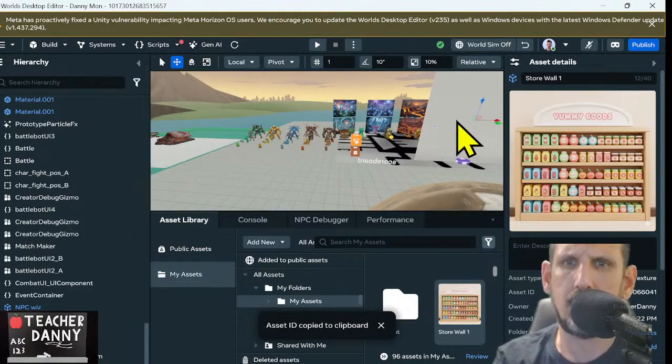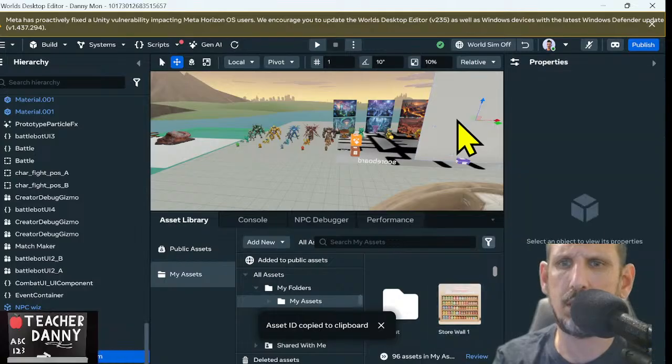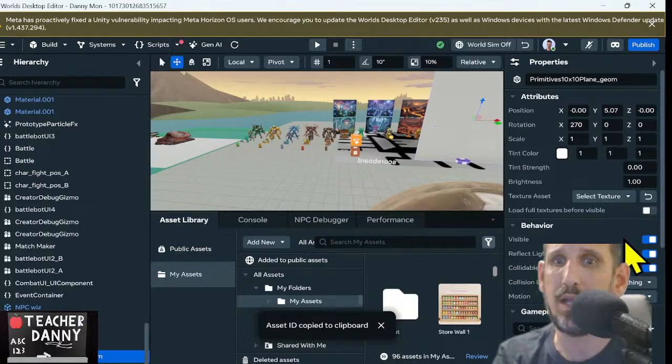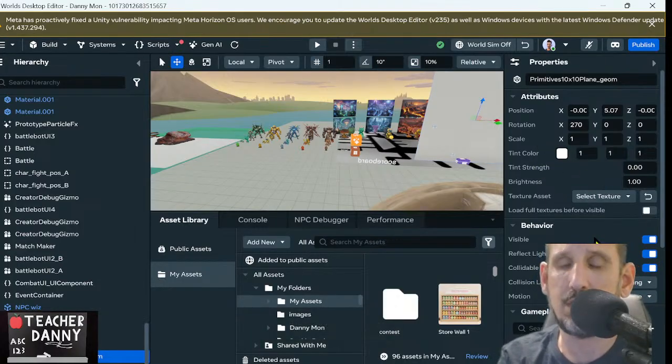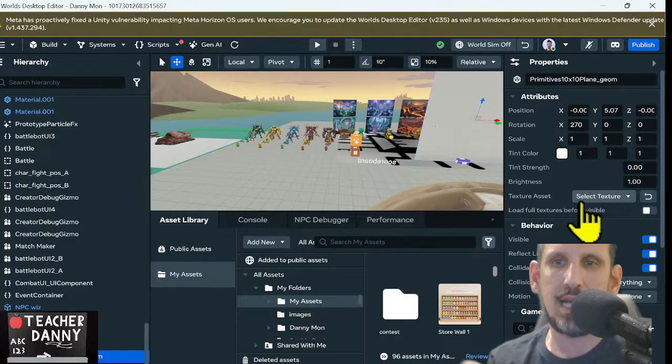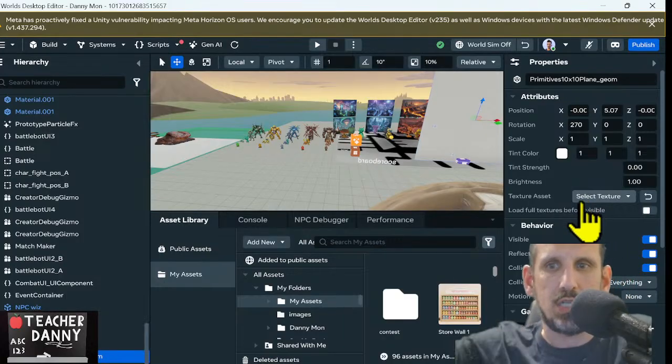All right. Oh, but you know what? That's not actually how we're going to do this anyway. We're going to do it an even simpler way. We're just going to straight up choose a texture. So when you click on any object, it's going to have all these things, including texture asset. But when you put a texture asset on something, it stretches it over the whole thing.